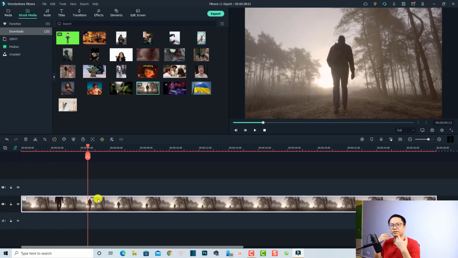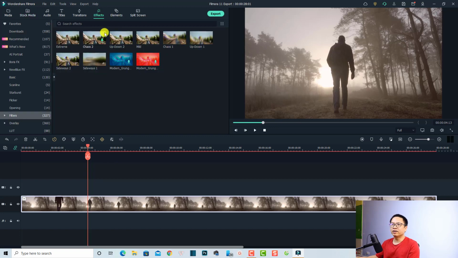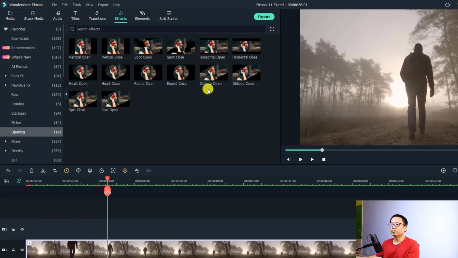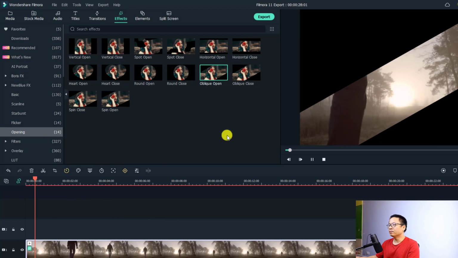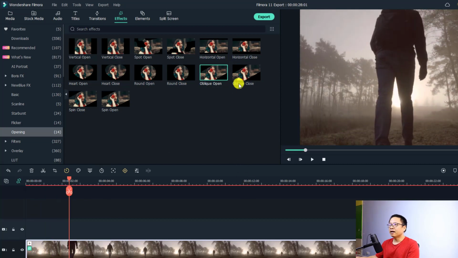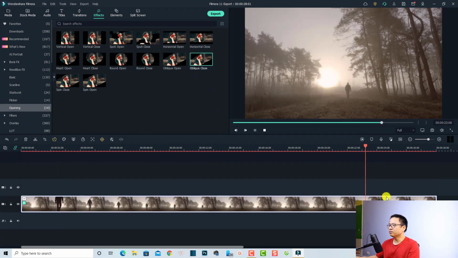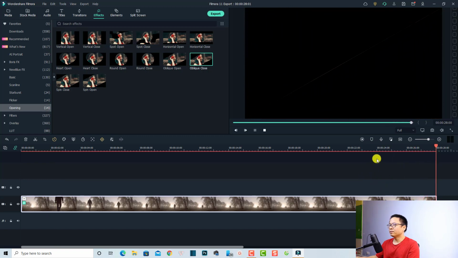First thing, I want to create an opening effect for this video. What I'm going to do is select the effect tab right here, and then we need to find the opening folder. It will be here, and there are many opening effects. I'm going to select this one, drag and drop it at the beginning of the clip, and we have this opening effect. We need a closing effect also, so just do the same: drag and drop the closing effect onto the video, and we have this one.